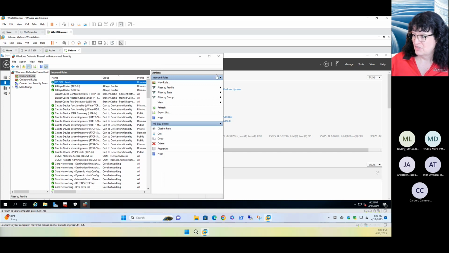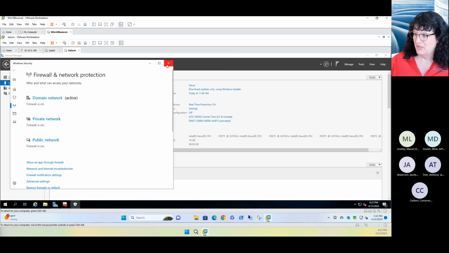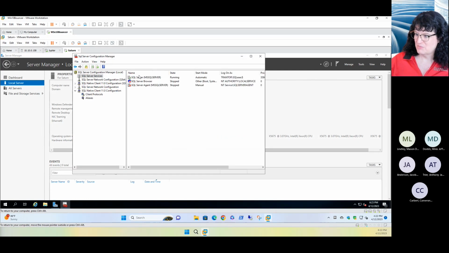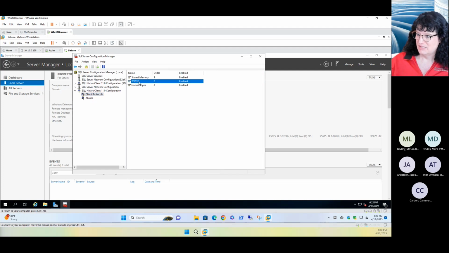So as long as you have your TCP rule for port 1433, you have your Configuration Manager SQL Server services running, and that's the one that we're running as SQL exec, and then we have that our protocol TCP/IP is enabled. Once you have all those, then you should be able to connect to it remotely.